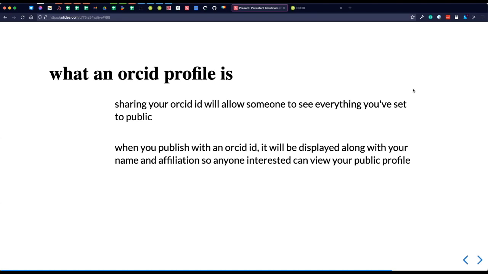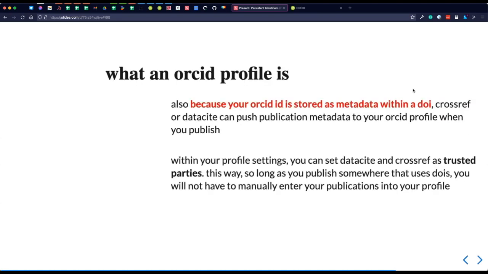Sharing your ORCID ID allows someone to see everything you've set to public. If I give someone my ORCID, they click on the link, and they can see anything in my record that I've configured to be public. When you publish with an ORCID ID, it's displayed along with your name and affiliation. At an article landing page, it's pretty common to see a little green ID. If you click that, you can see all of the publications in that person's ORCID record. It doesn't mean it's all their publications, because it's the stuff they've put in their ORCID record and made public. So when someone wants to learn more about what you've published before, they click your ORCID, and they can see all the information that you want to share about yourself.